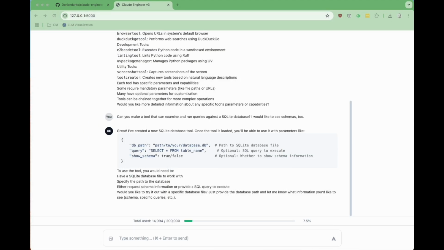I have actually downloaded a SQLite database onto my computer. So let's see if it can examine that database and find things out for me. Can you tell me the tables available in users Paul Sakila.db? So I'll ask Engineer that. Let's see if it picks the right tool and does it.